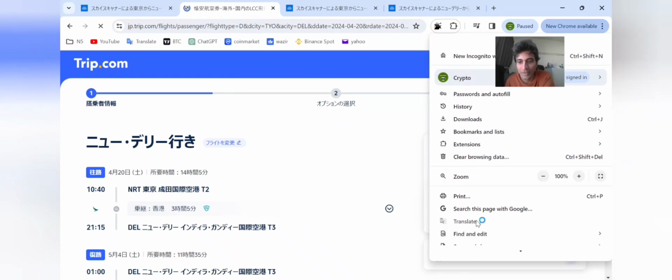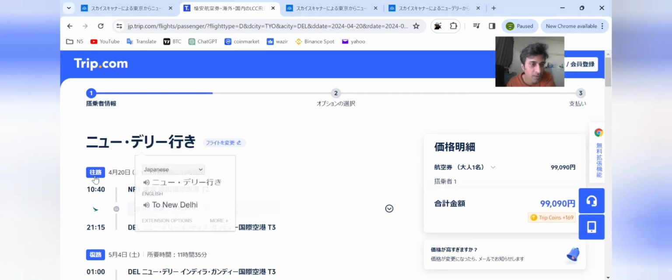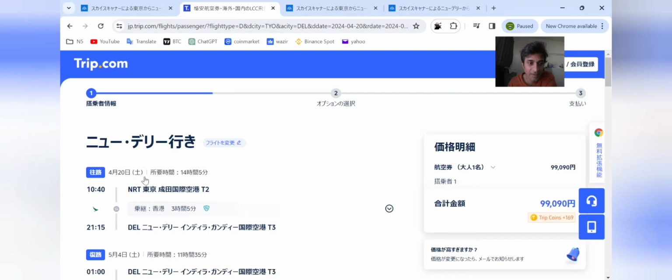Oh, the translate option is not working. I'm sorry, you have to deal with it. Okay, let me tell you as much as possible. So it says New Delhi iki, like going to New Delhi. April 20th, Saturday. The required time that it will take is 14 hours 5 minutes.